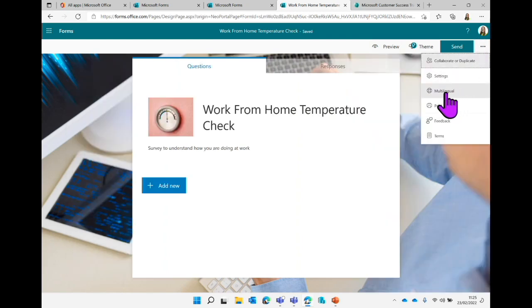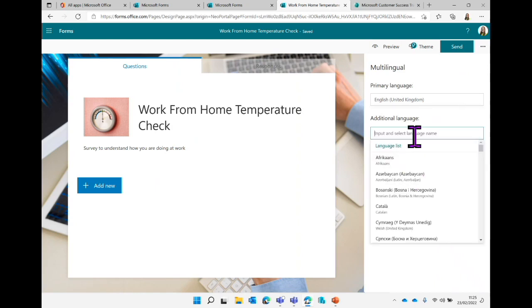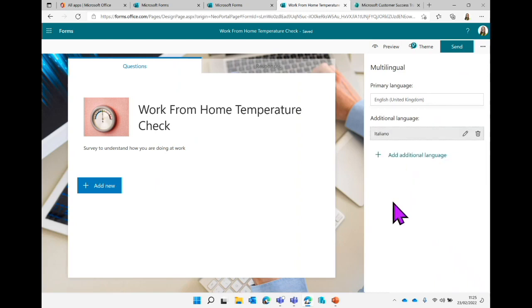And lastly, but certainly not least, a couple more options. We have a multilingual option. So the primary language for this particular form is UK, but I can add an additional language below. So maybe I want this to be in Italian. I can do that as well. And now people will actually have an option in the top right of the form to translate it over into Italian. So that's pretty nice too. So just to make you aware, you do have some additional language options here too.